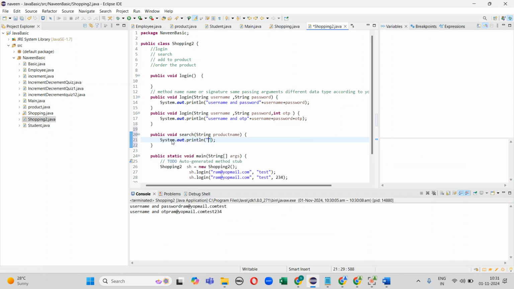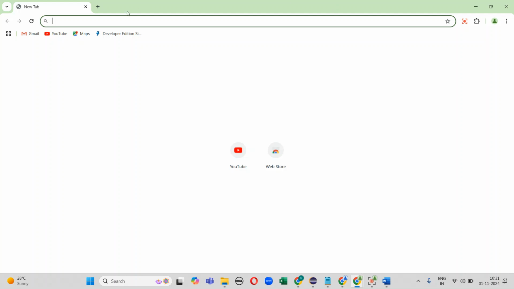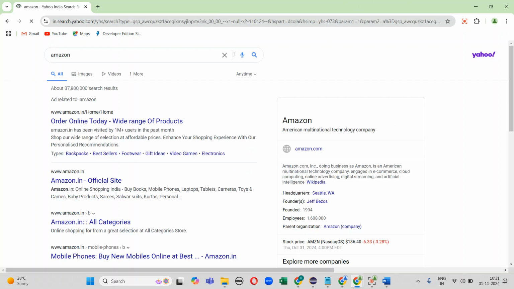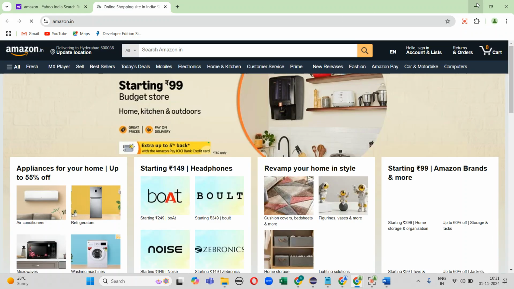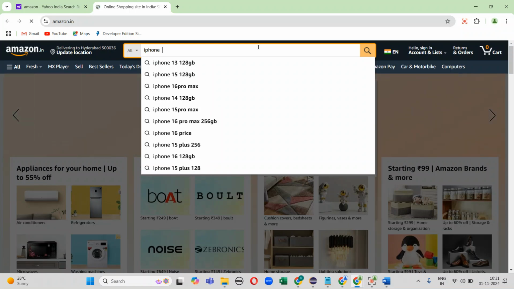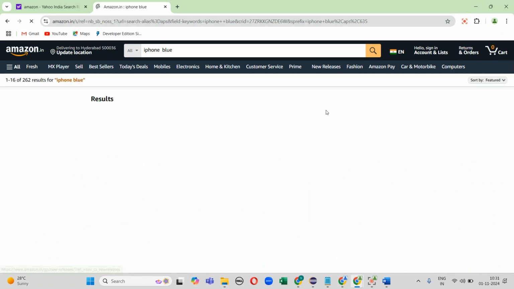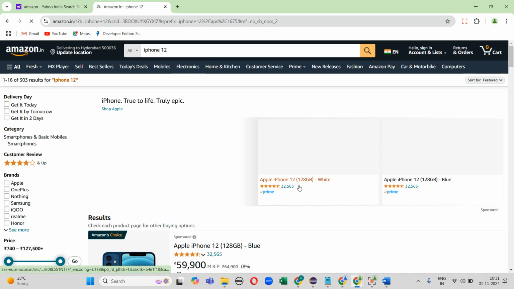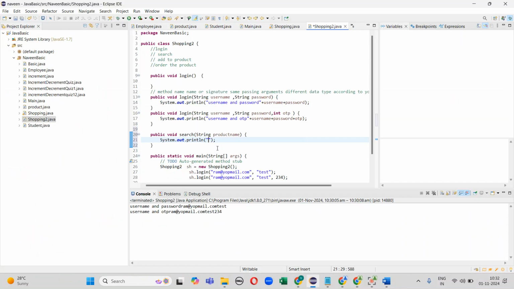In Amazon, sometimes we will search for a product name. I will give iPhone. Simply in the search bar, I will give iPhone. If you go to the Amazon site, I can write iPhone 12. I can give iPhone blue color. I can search. In this way, I'm searching products in different ways. If I search iPhone blue, blue iPhones will be displayed. If I search iPhone 12, it will be displayed. Here I'm writing the code accordingly.